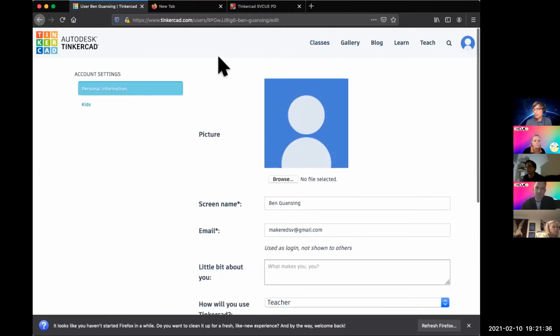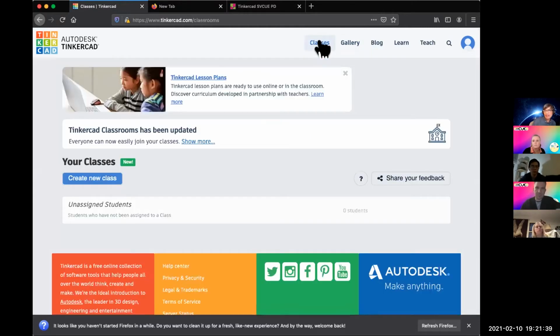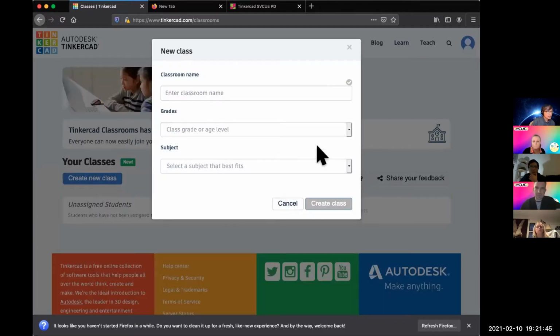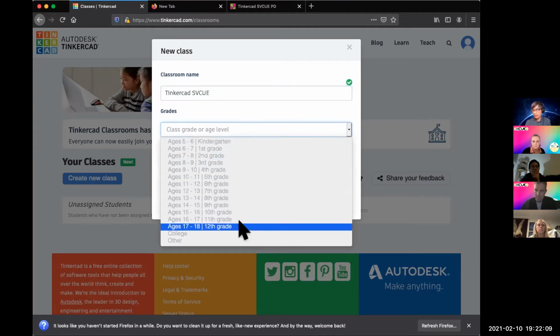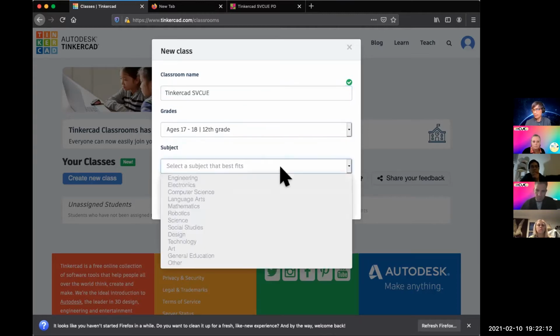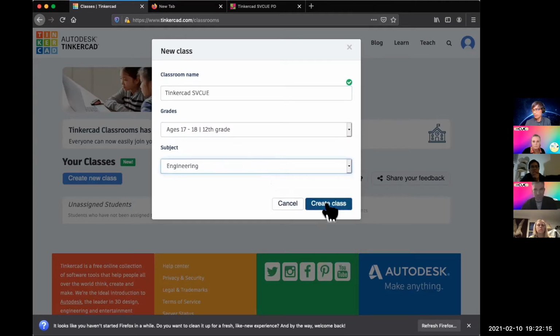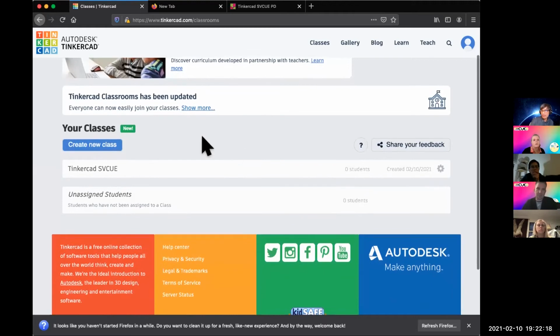So go ahead and click on that, and go ahead and create a new class. How many of you, this is the first time to ever walk through creating a class in Tinkercad? Okay, so go ahead, create a class. I'll just call it whatever you want. Choose whatever subject you want. And then you will create your class.